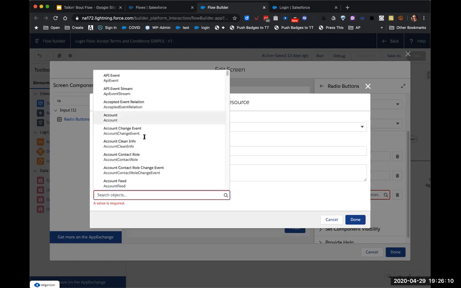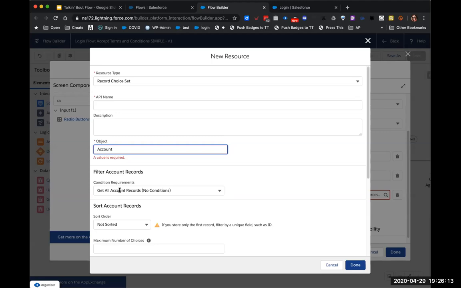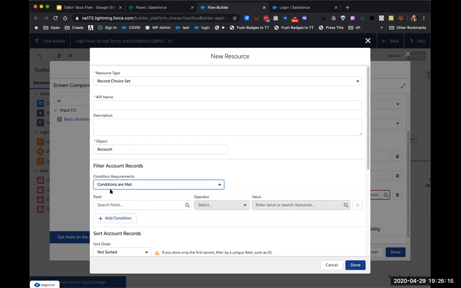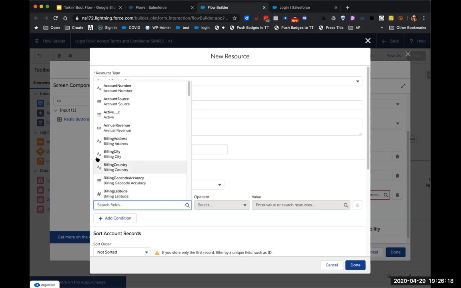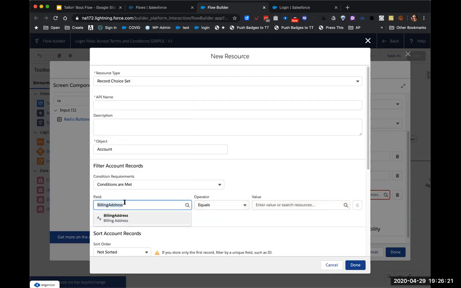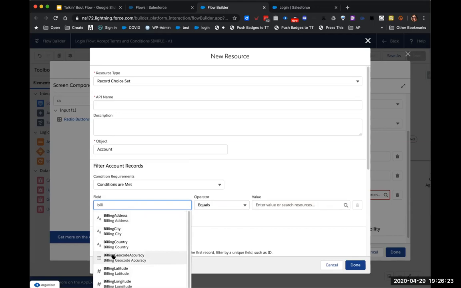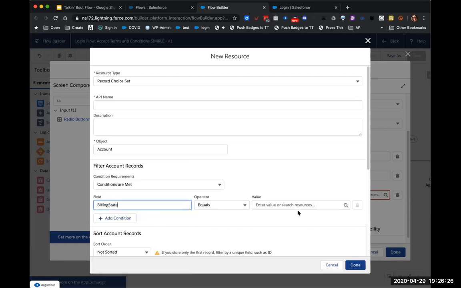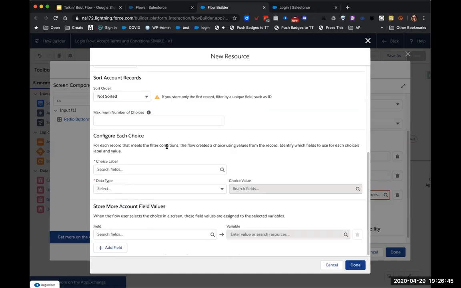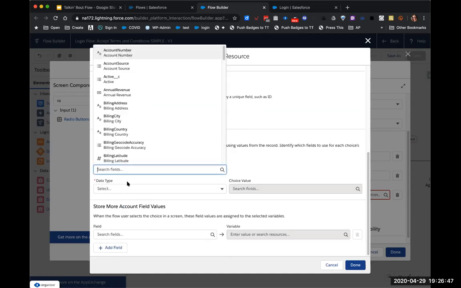Let's grab this from the account. And here you see you can do get all records, or you can do conditions. And so let's say we want to do only accounts where the billing state equals Washington. So this is Washington accounts. And then down here, you're going to choose what the label is.